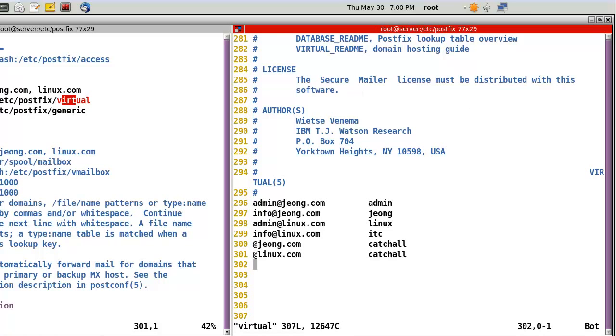So in my case I configure like this: the username admin at the domain jung.com. This email will go to admin, and info@jung.com will go to jung, and admin@linux.com will go to the username linux, and info@linux.com will go to the user ITC, who will receive this one, and the @jung.com catch-all. Okay, here try to delete this one, Linux.